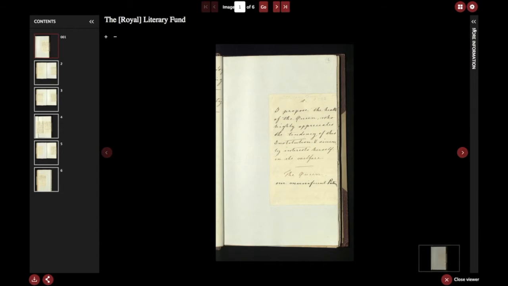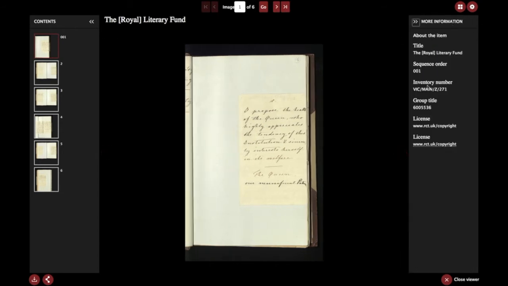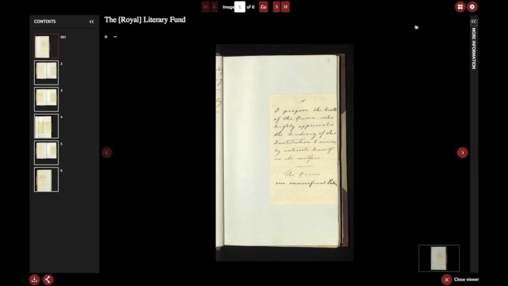I'll talk about IIIF a little more another time, but in essence, it's a format or a system that allows images to be shared in a very open way, and you are able to view them then through this kind of on-screen system. You can see more information about the document in a panel in the corner, and so on. I find it quite helpful myself to download the images one at a time using this button here, simply to have them available when I'm offline, to block them into one small part of my screen so that I can transcribe on another part. You might find it helpful to do the same.